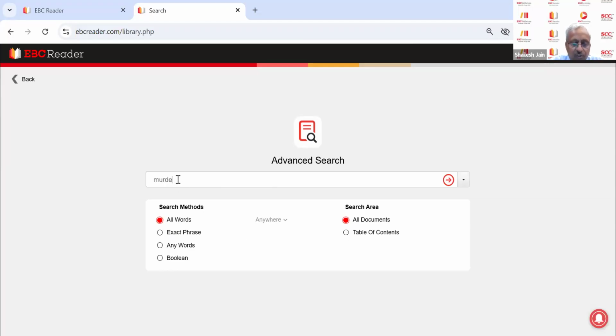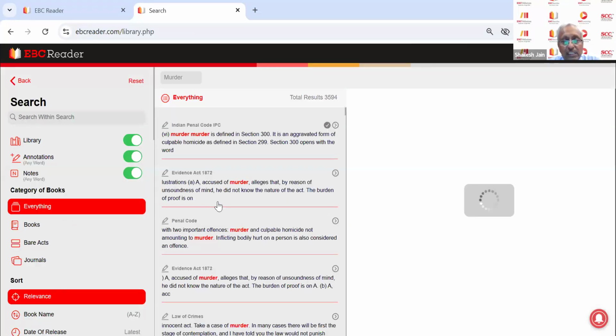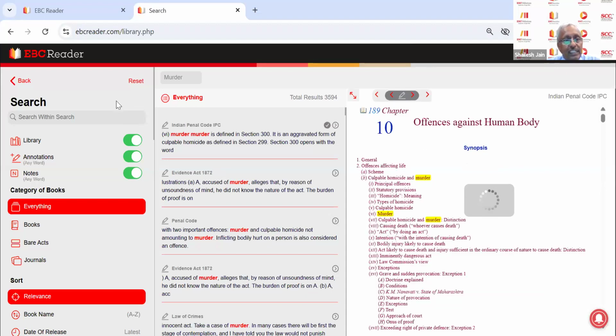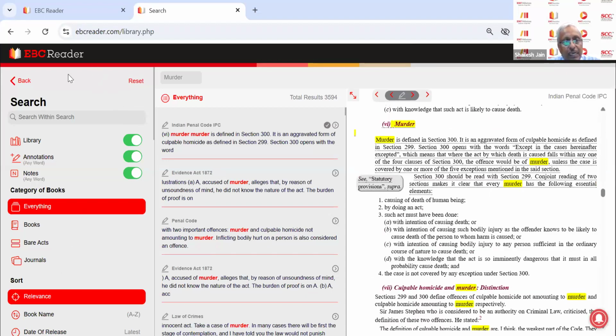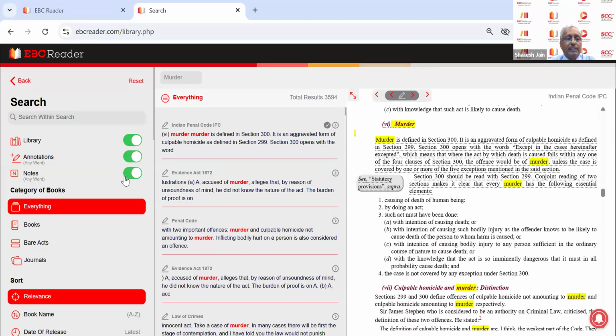Now let's say I am looking for a very, very simple word, modern, right? Now when I do the search, you can see my screen has been divided into three parts, right? The first part is all the filters for refining the results, right? This is the search area, whether I'm searching in the library or in the annotation. Annotation is nothing but my highlighted or underlined portion, or in the notes, right? I can select any one of them or multiple selection can also be done.